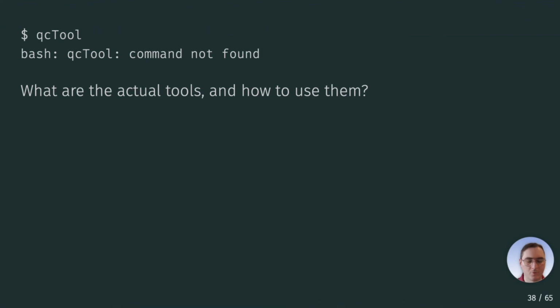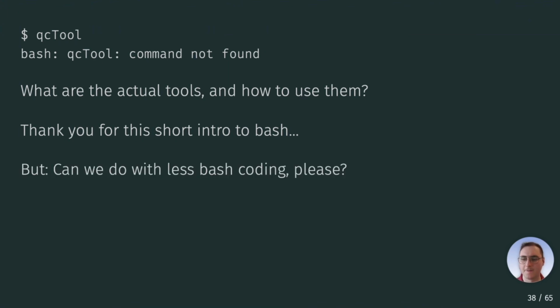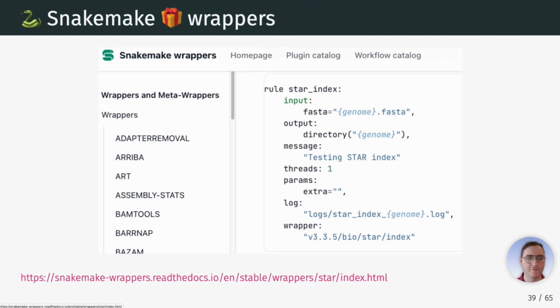Now that we have the part of how Snakemake might work, can we now have, please, an actual tool to work? Because currently QC tool is just a placeholder. It's not an actual tool. How would we be able to use it? And while I hope you appreciated this short introduction, also with bash coding a bit, maybe it might be more efficient to just have a plug-and-play solution where we don't have to code as much ourselves. And yes, we have that.